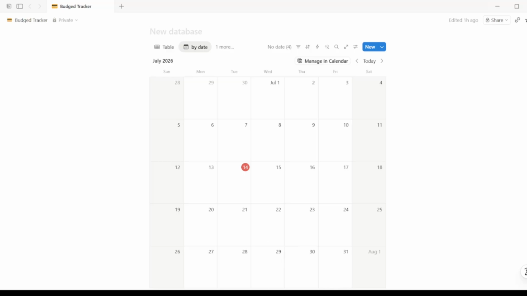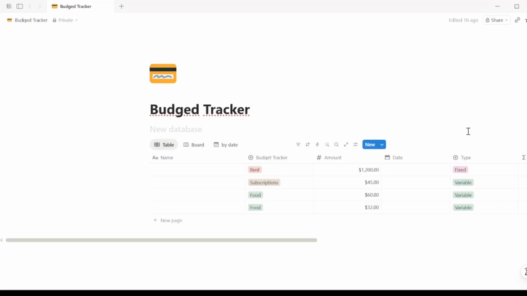Lisa didn't need to spend less, she needed to see it. If you've ever looked at your bank statement and thought, where did that go? This system is for you.